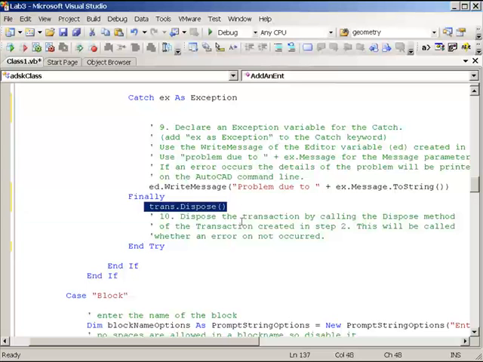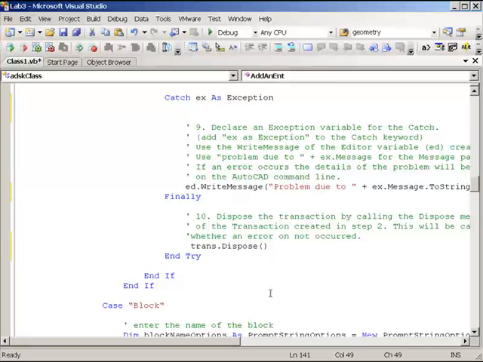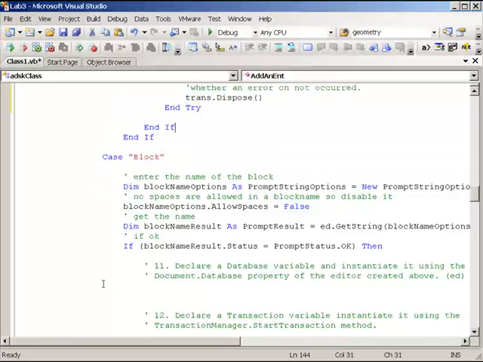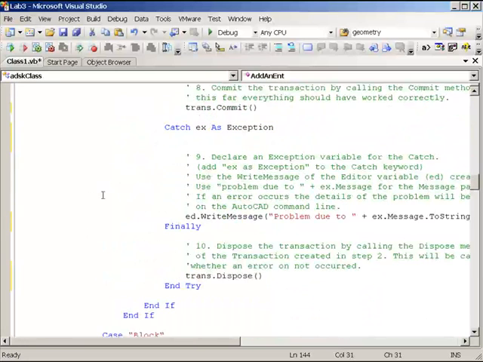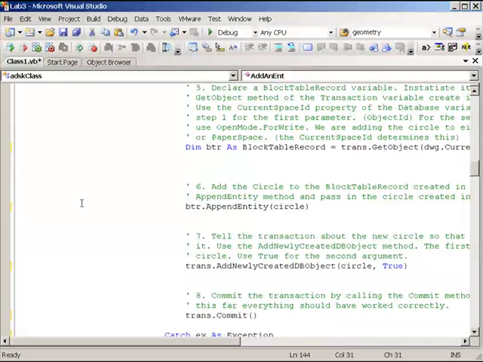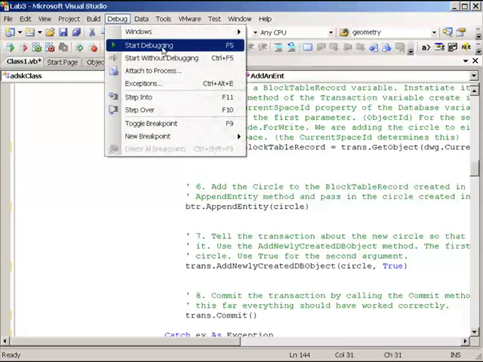So well, maybe I should just put it below the instructions. Okay, we're not done with the lab steps. There's another section where we actually create the block and the block reference, but we can run this now and see if our code is okay to create a circle. So I'll go to debug and then start debugging.